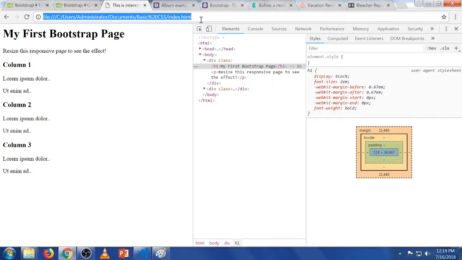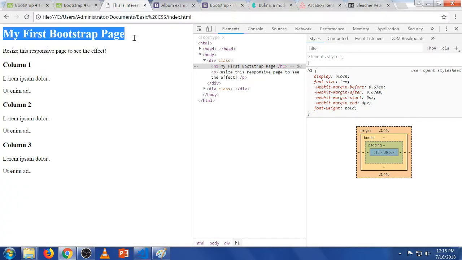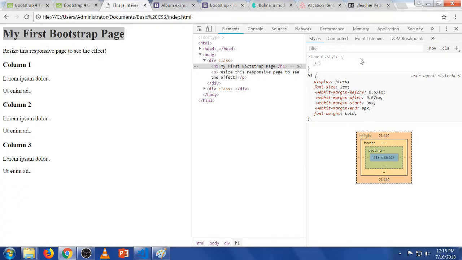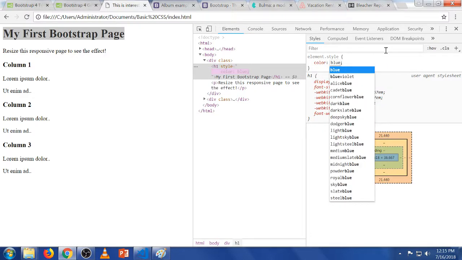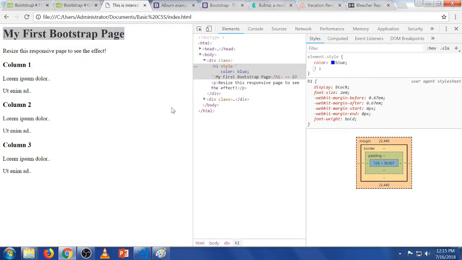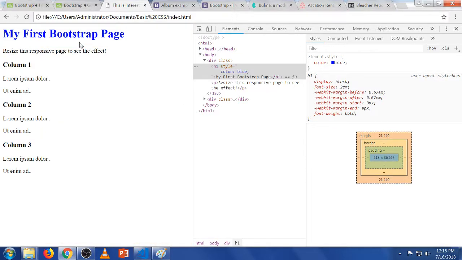So let me show you something interesting again about this. Sorry, one last thing. The beauty of the console is that it makes your edits much faster. So let's just say I'm trying to alter my first bootstrap page, right? I can come to the styling part of the console and click. Let me just say color blue. If I click on enter, it changes the color. But it's not on my web page. Does that make any sense?